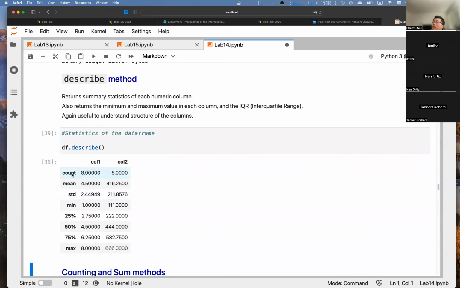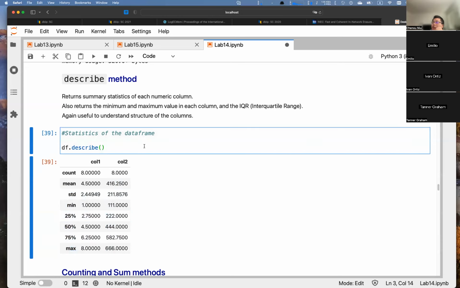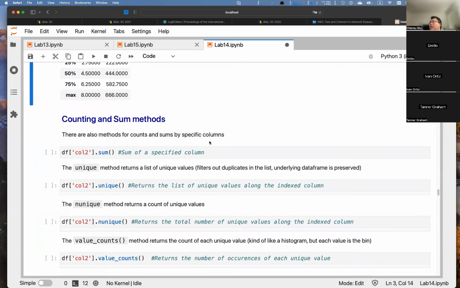Let me show it. The first one is count, so it means there are only 8 rows, and the second row is the mean. It will calculate the arithmetic mean, the standard deviation, the minimum number, the IQR, and the maximum number. So you don't need to write your own functions. It's very easy and very efficient. You can just use this method to show the summary statistics. All right.